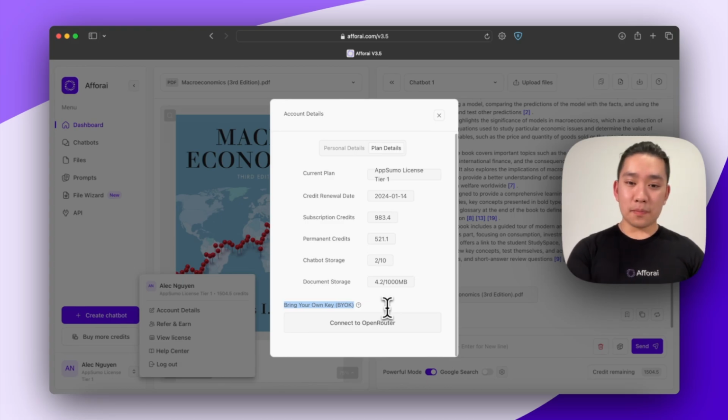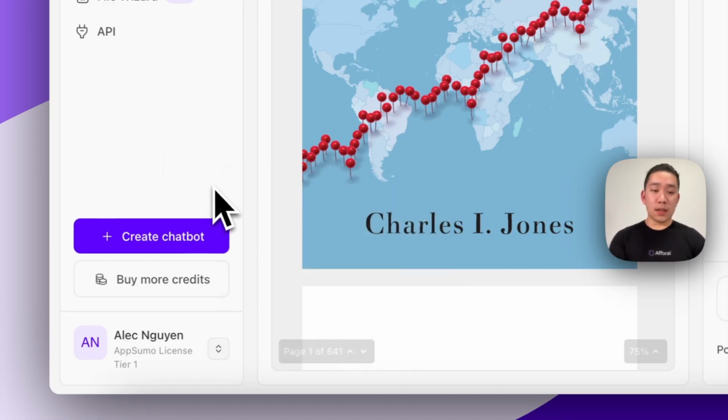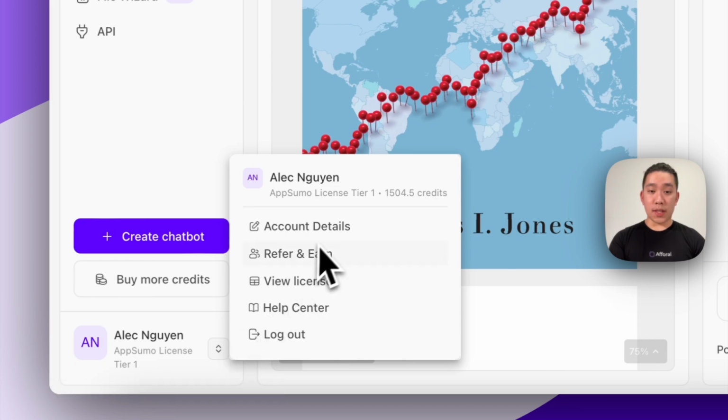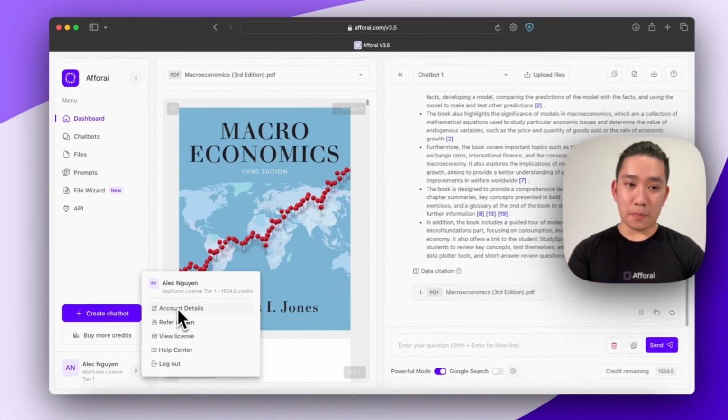And we're almost at the end. You can view your account details or change your password by clicking into account details over here.